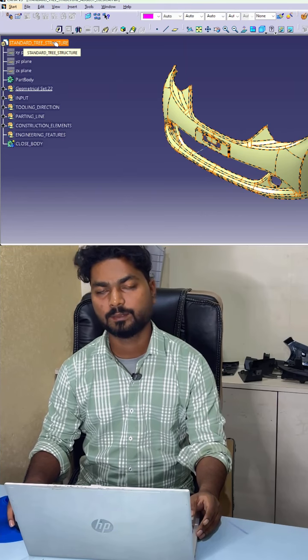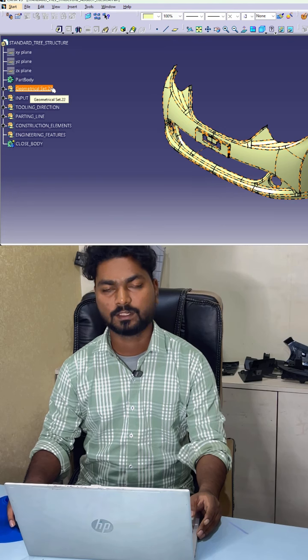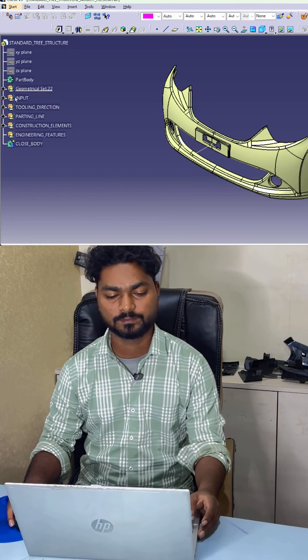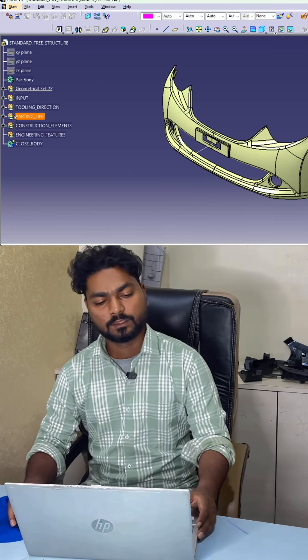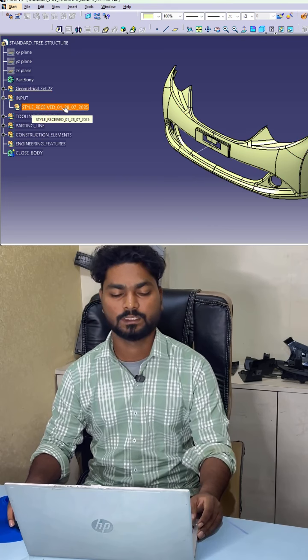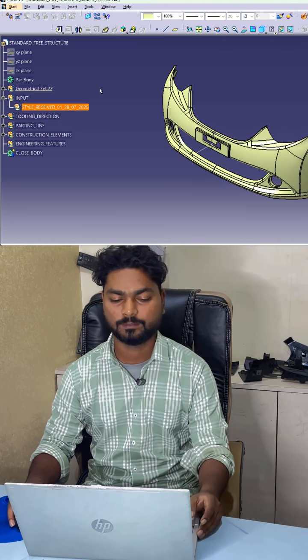Here you can edit the name of the part, whatever the part name, and under the part name you can see the geometrical set. This is a raw style, or the style or input received from the customer or styling team, we are keeping here. And then you can see the input, tooling direction, parting line, construction element, engineering features and close body. So these points we are creating. In the input, if you open, we are keeping our style, revision 1, revision 2 with the dates. So you can add here, we can copy the style and paste here.